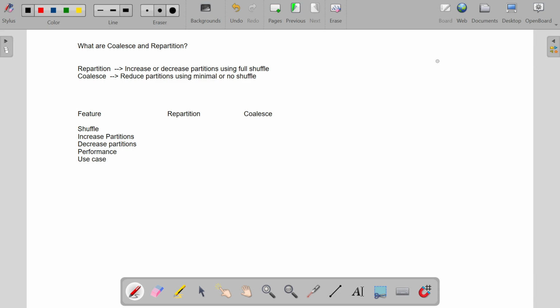So let's say we have a data frame, and the data is there. Now what happens is we can split this data frame into certain partitions. Let's say we have 100 million records. You can split it into 10 partitions. Each one might be like 10 million records, and each partition will have one executor.